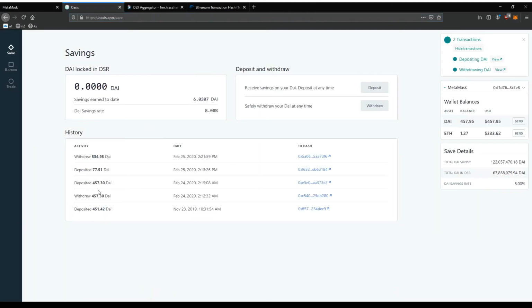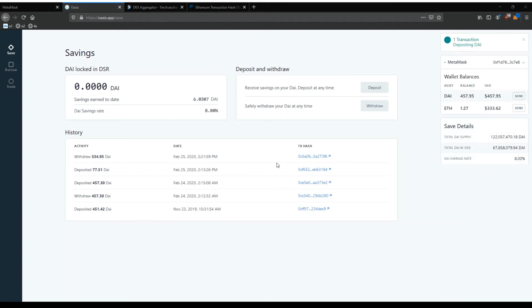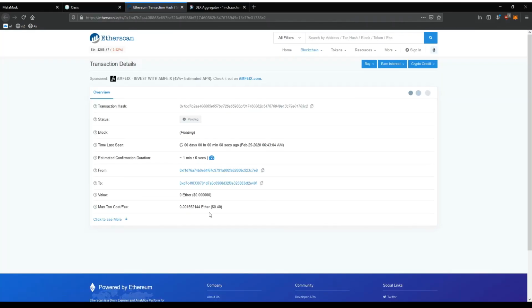And I want to do the savings again, so I want to go in and get the 8%. So I'll click deposit, set max 457, deposit. Now I have MetaMask popping up and asking me to confirm again, and I will confirm again, and I've set the fee to be about 30 cents once again. Let's see if this one will go through. 40 cents fee here, and this fee goes to the miners on the network.